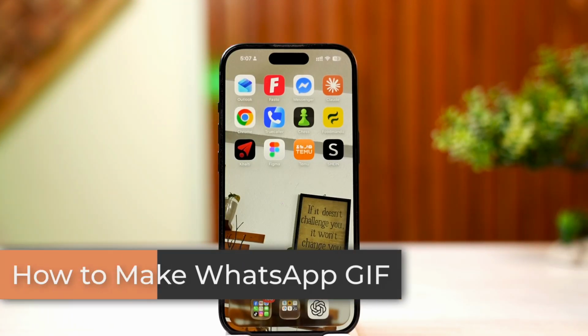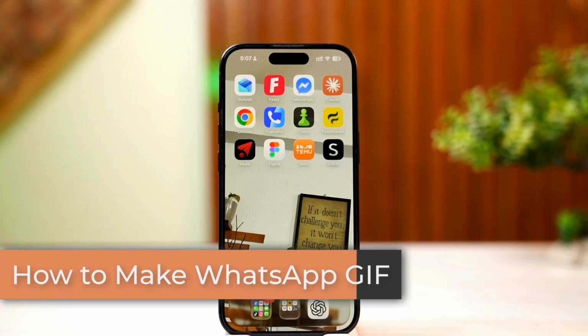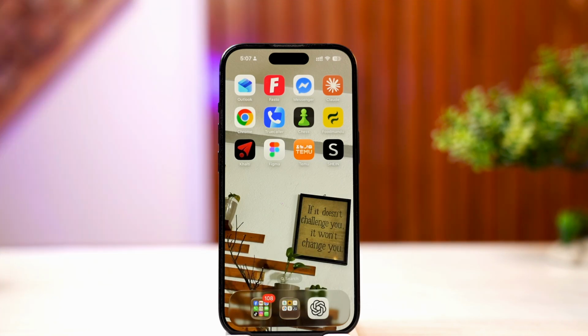In this video, we're going to be talking about how to make WhatsApp GIF or GIF. So let's get straight into the video. It's a very simple and easy step-by-step process.